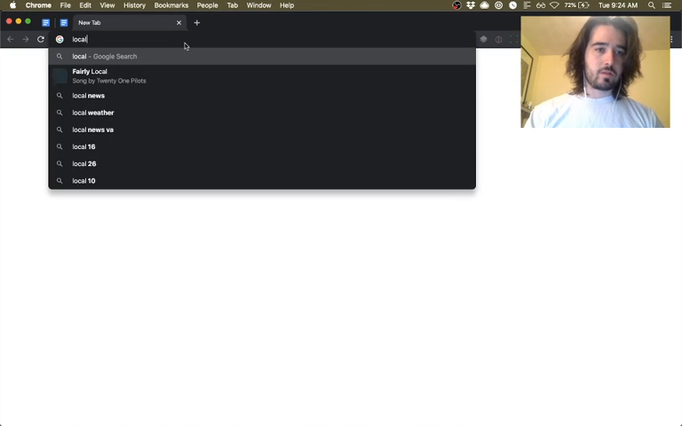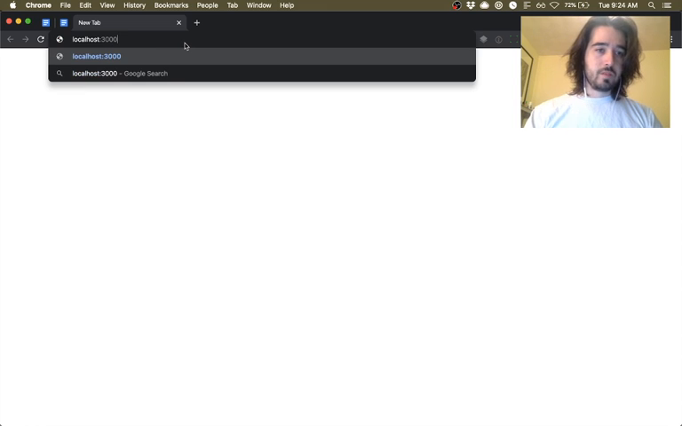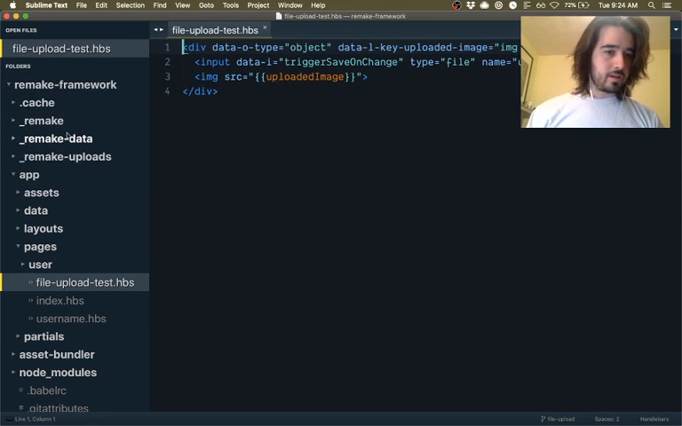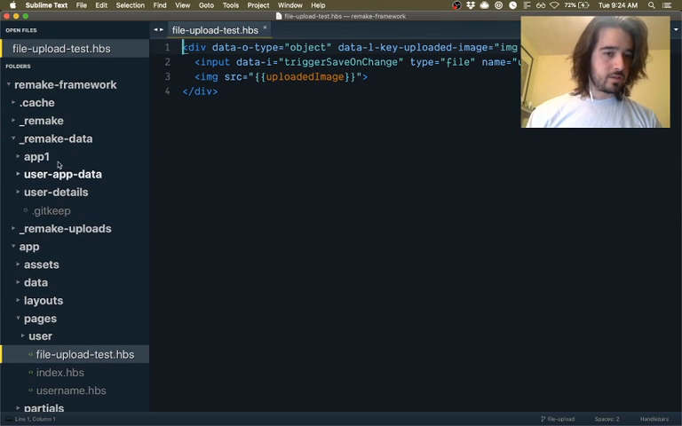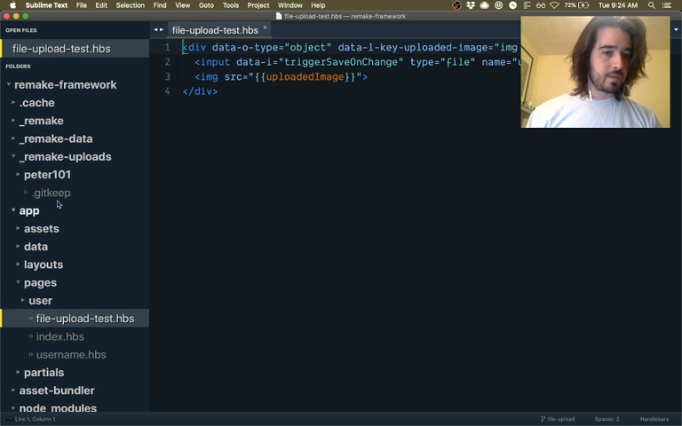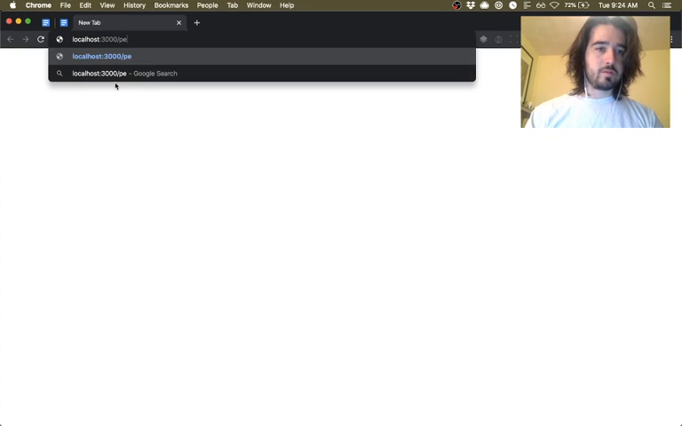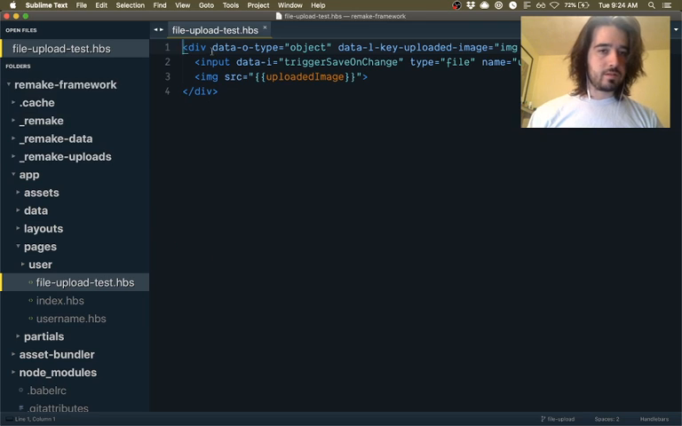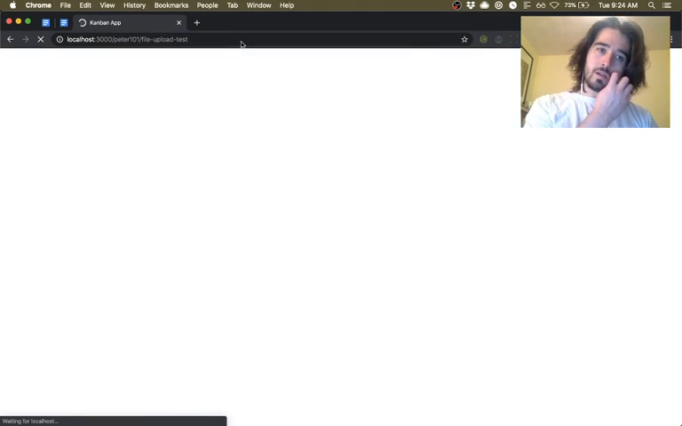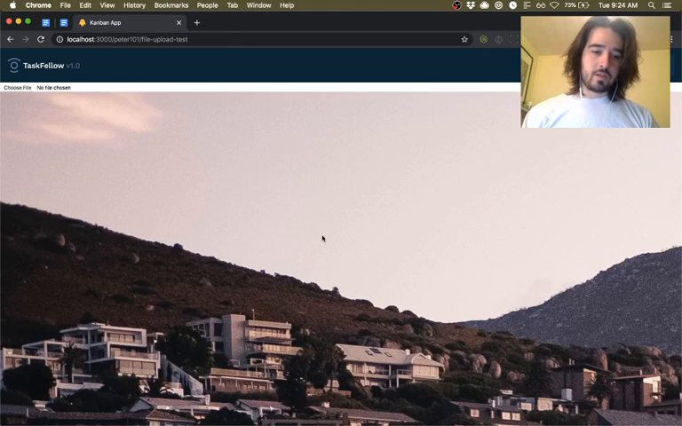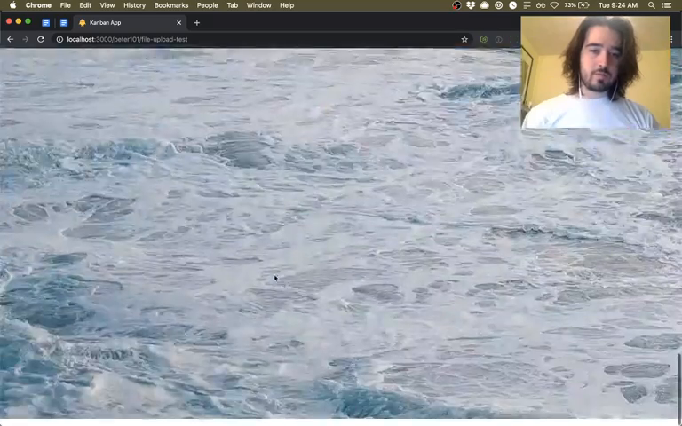So we have localhost 3000, and then we've got to get the currently logged in user, which I believe is Peter 101. And then we're going to say file upload, I think it's test, is that true? File upload test. Okay, perfect. So now we're loading in this image.